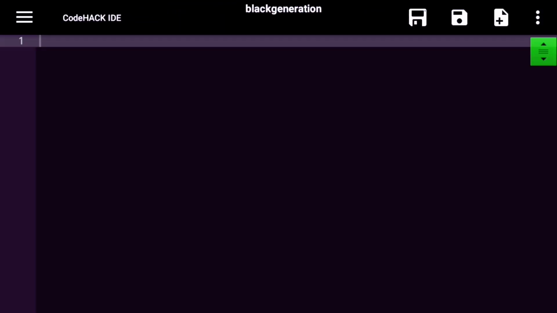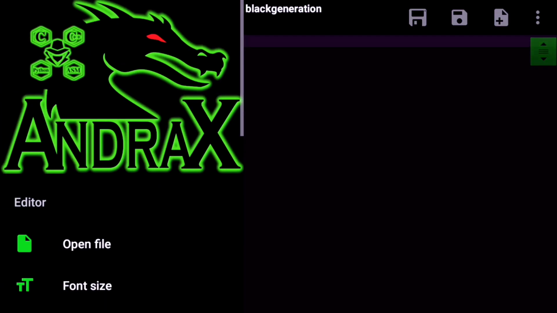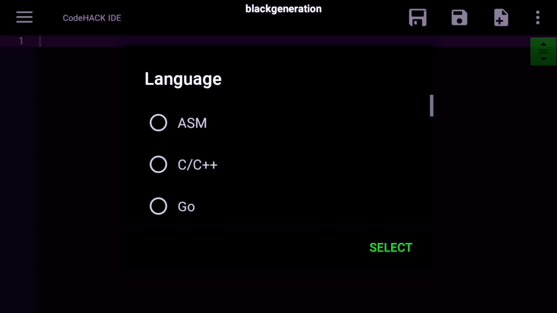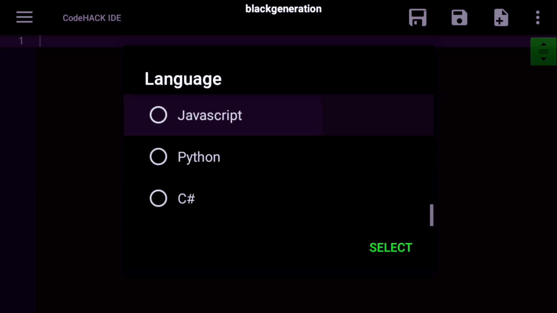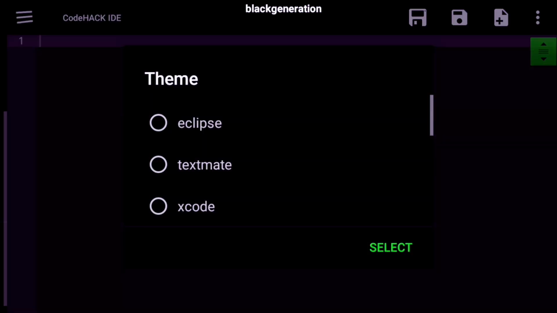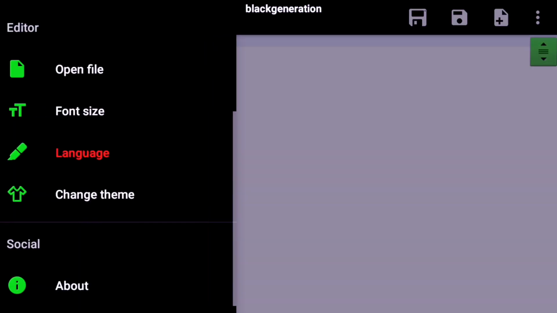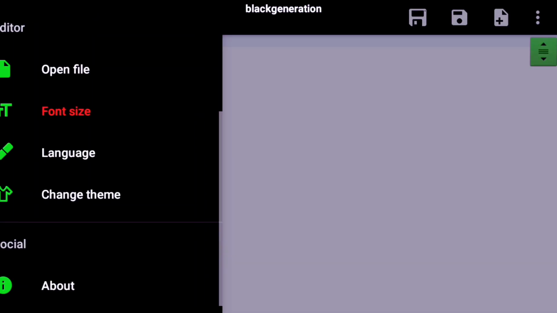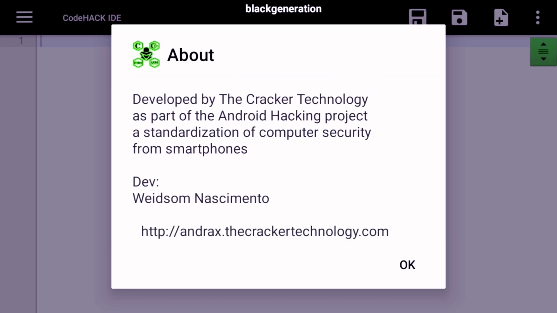This next application is the Codex IDE. This Codex IDE is mainly used for creating programs, and it comes with language support. It supports many languages such as assembly, C, Python, R, Haskell, Java, PHP, CSS. The list goes on and on. It also allows you to change its theme. You can also change its font size. There's also this about button which shows you information about Codex IDE.